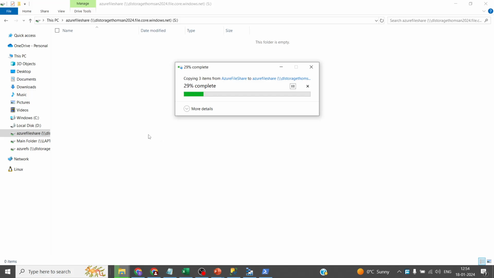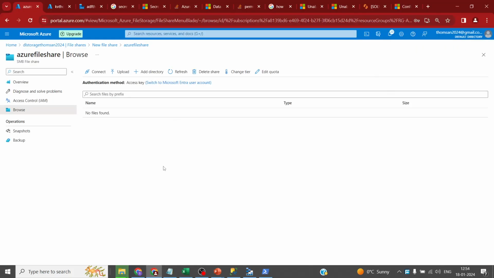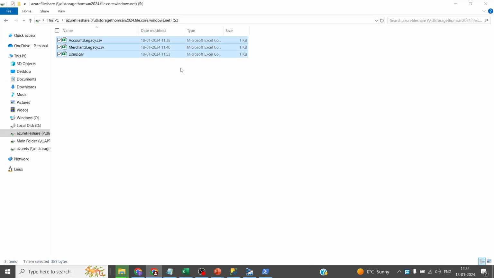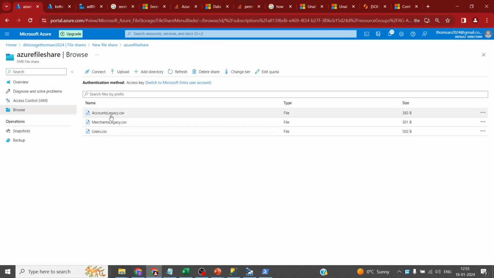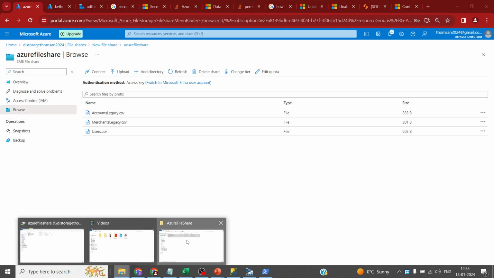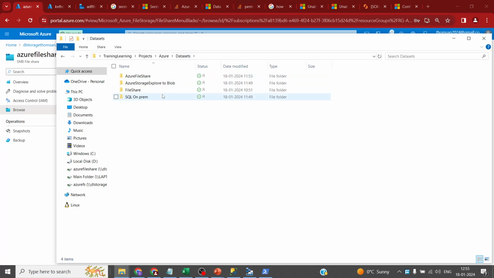Okay, so it's getting pasted. In the meantime, I will just go here and try to refresh it. Once I refresh, you will see all the three files are available on my file share on Azure. Okay, so that's the first step that is completed. Now the second step is going to the second data set of our interest, that is file share.